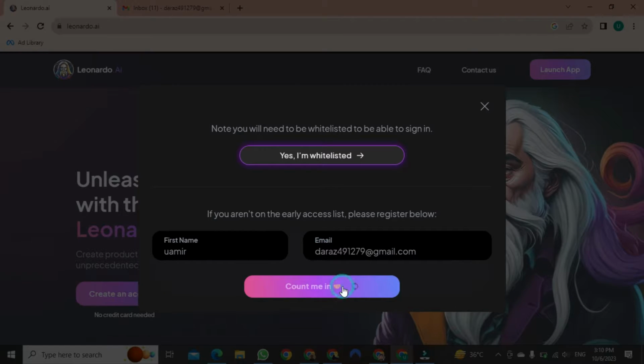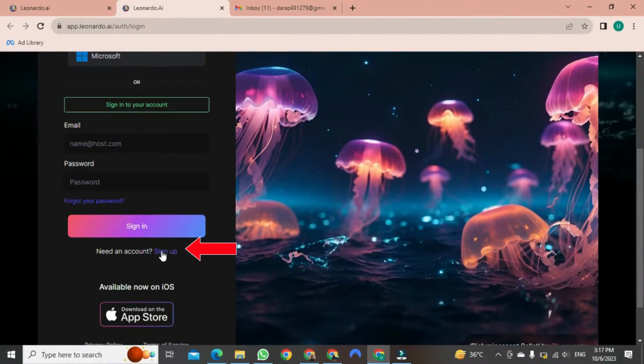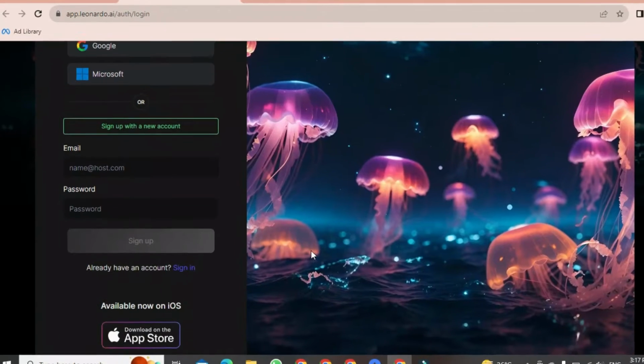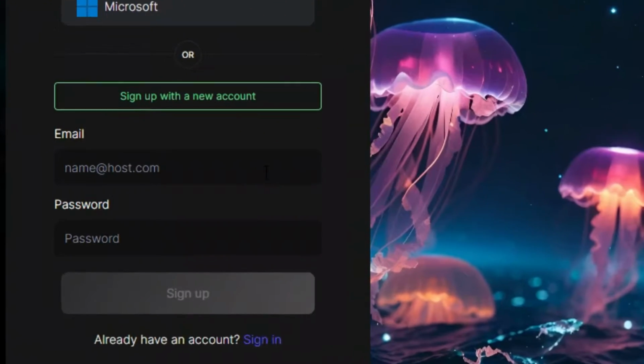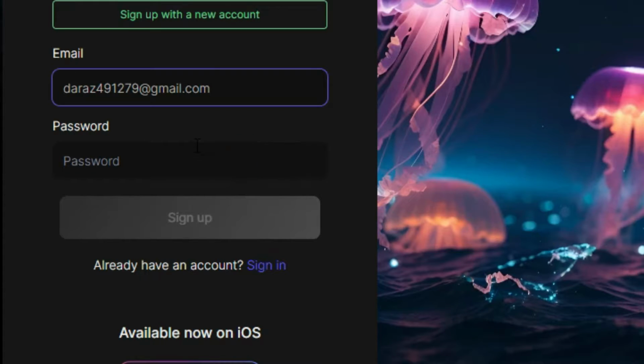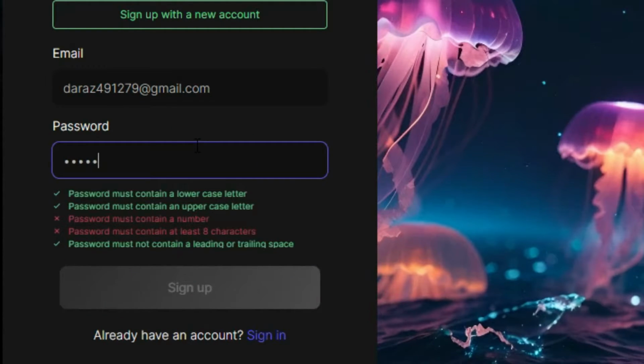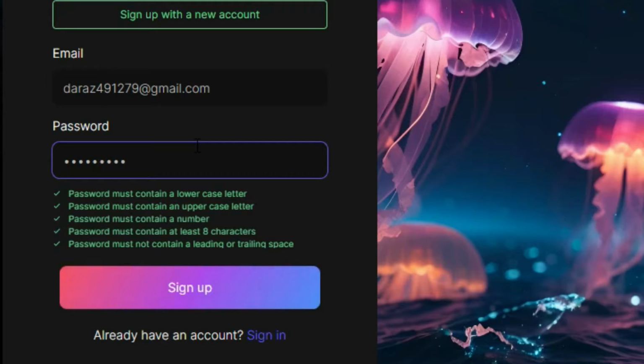Once your email is counted in Leonardo AI, you'll be able to create an account by clicking on the Sign Up link at the bottom of the page. Enter an email address you'd like to sign up with and create a password. Make sure your password contains a lowercase letter, an uppercase letter, a number, and is at least 8 characters long. It also must not contain a leading or trailing space. Once you've met all the criteria, click on Sign Up.